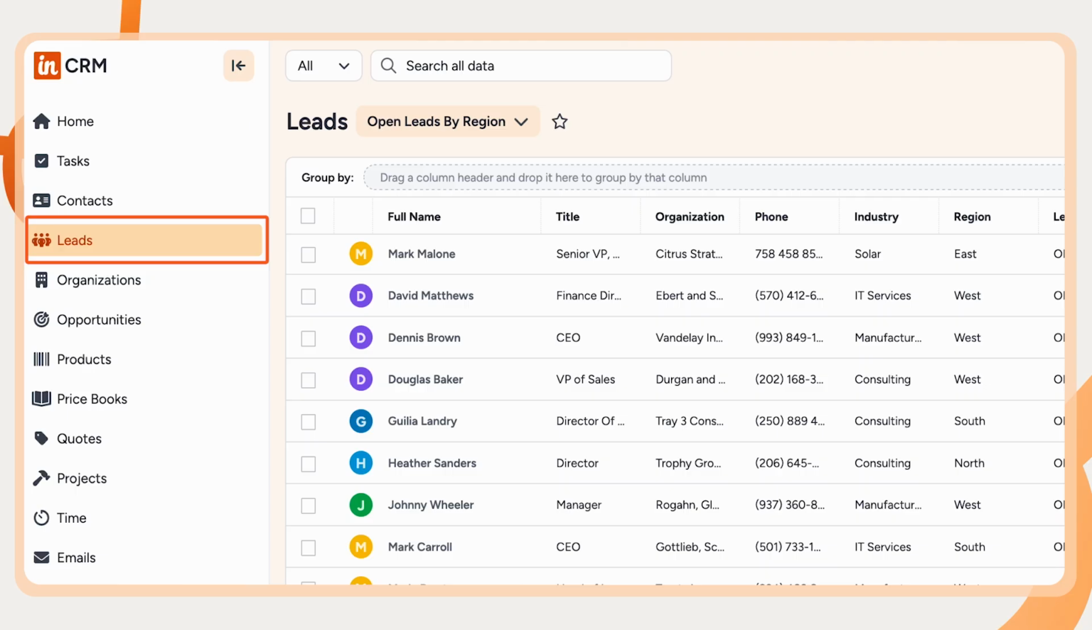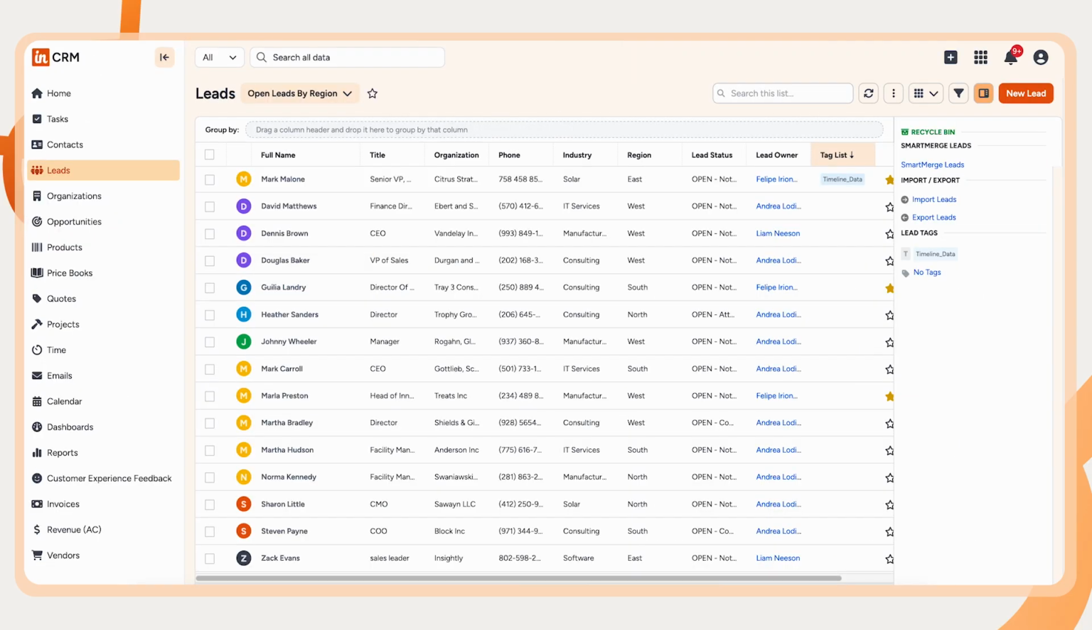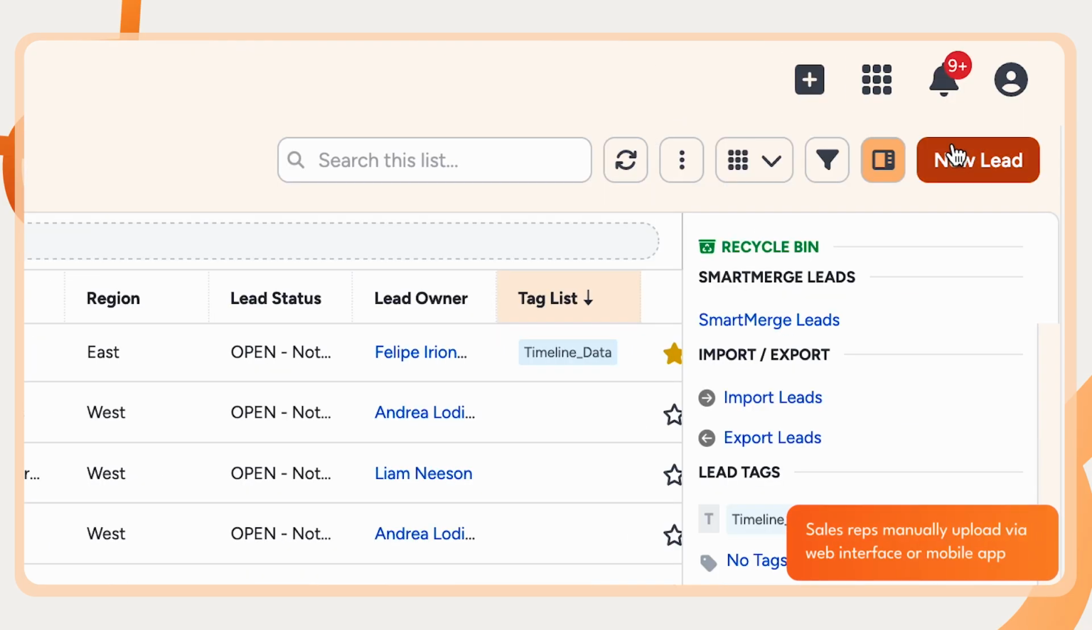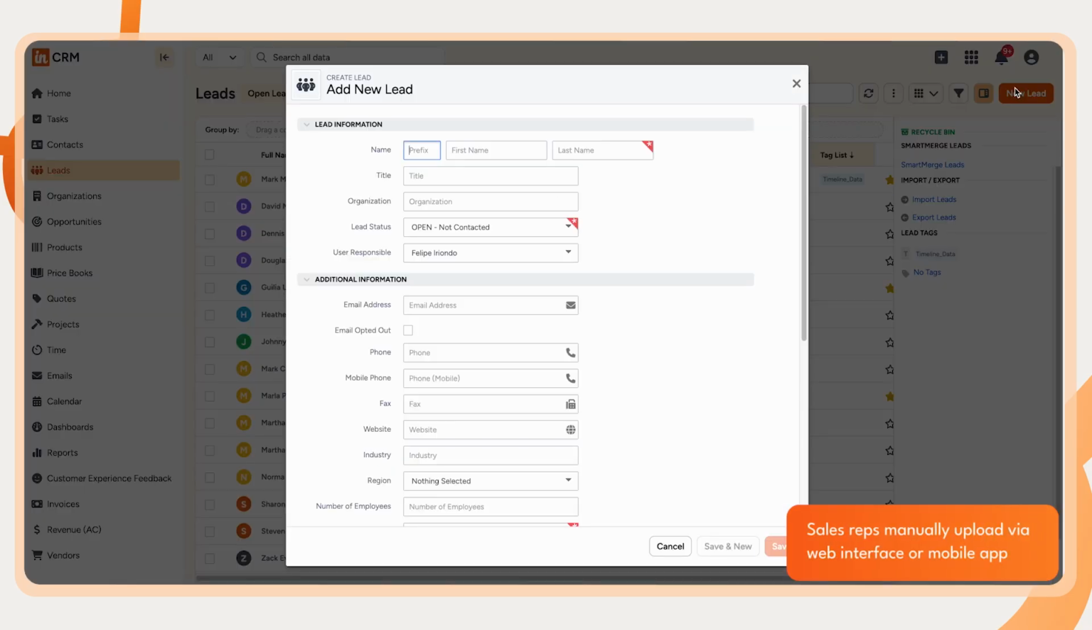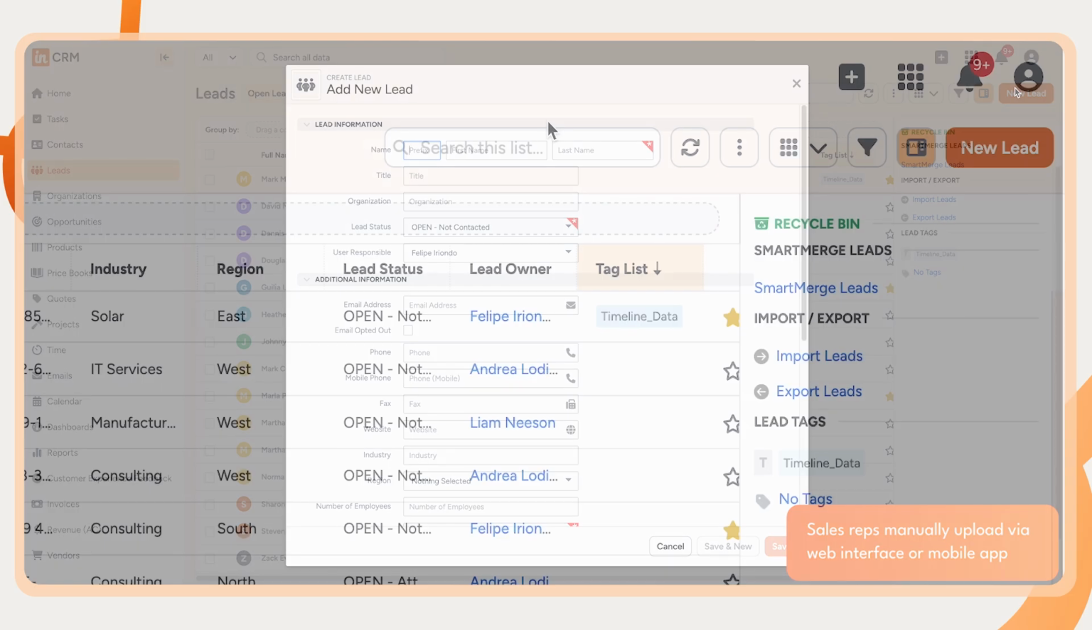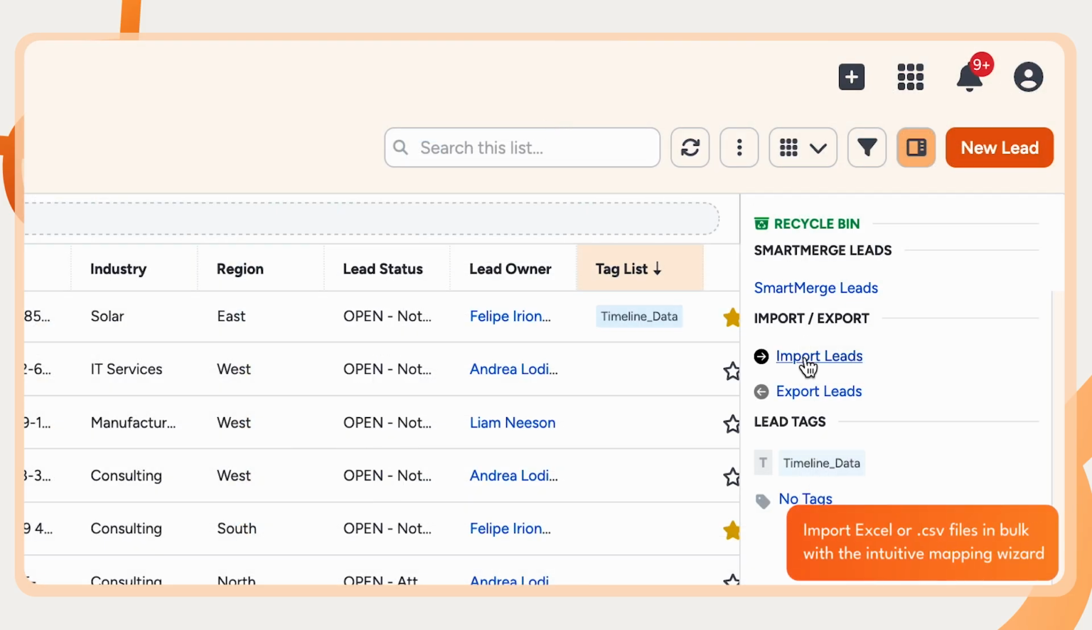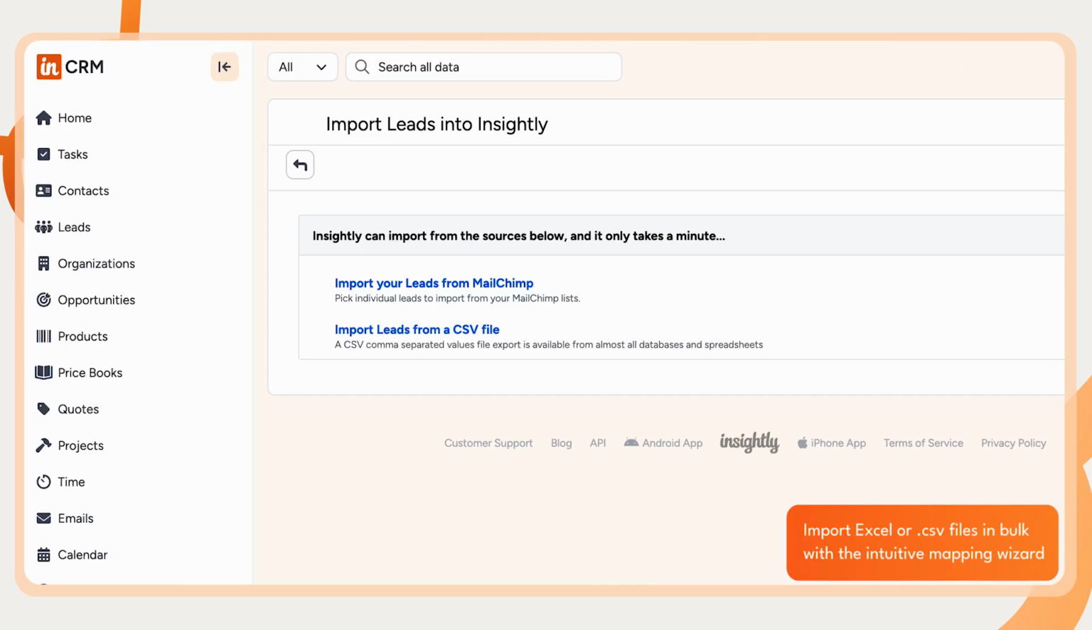This is an area to capture net new leads or lead inquiries in a single area to prioritize outreach and manage qualification. Leads can be created in a number of ways based on your business needs or requirements. The first is manually by your sales reps on a one-off basis in the web interface or via the mobile application. The second is they can be imported in bulk via Excel or CSV files using our intuitive import mapping wizard.